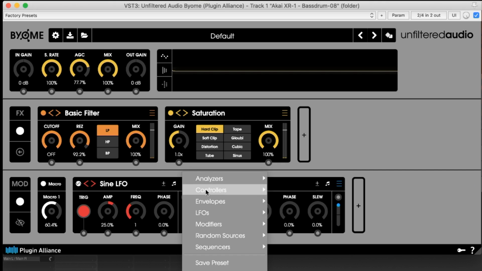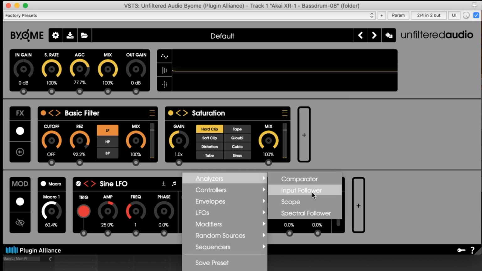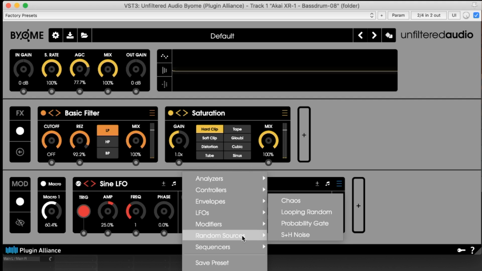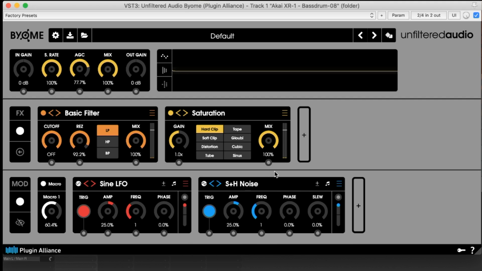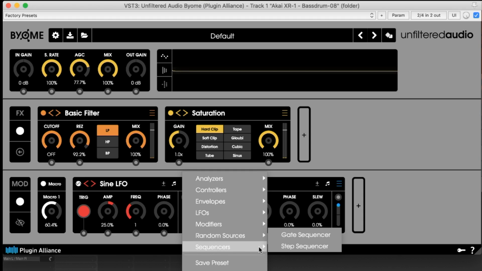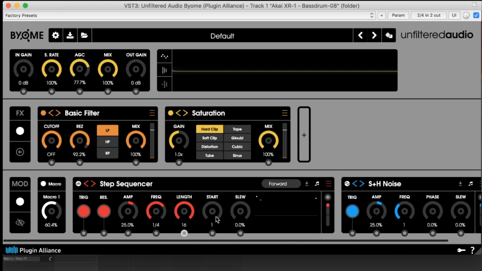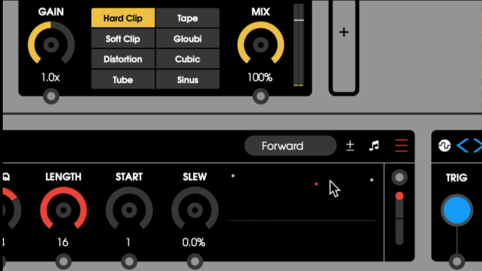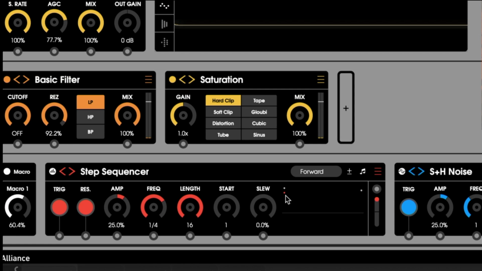Then we've got all of our modulators: input followers, XY pads, ADSR, LFOs of 3 types, random sources, sequencers. Let's just do something simple with a filter. So I'm going to change the sine LFO to the step sequencer. And it may be a little hard to see because it's kind of black here. But this dot shows the progress through the steps.